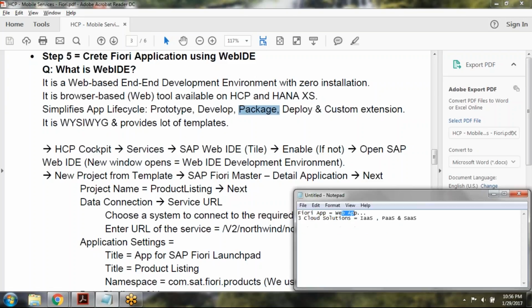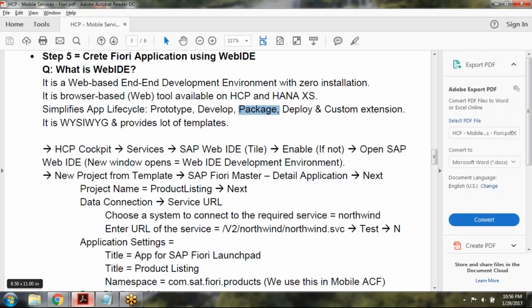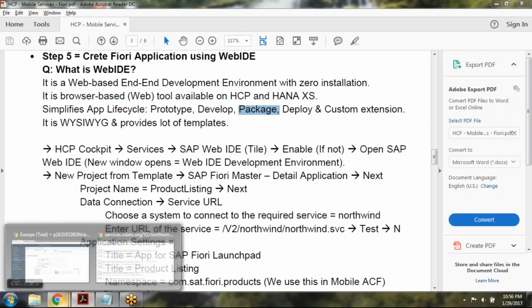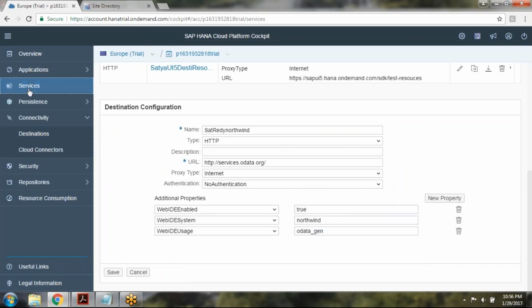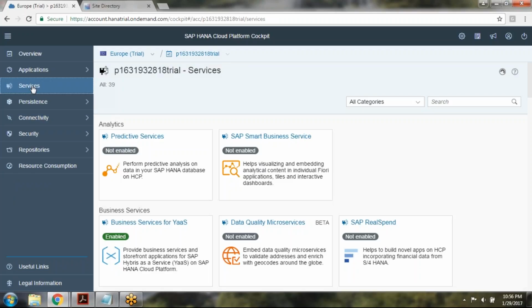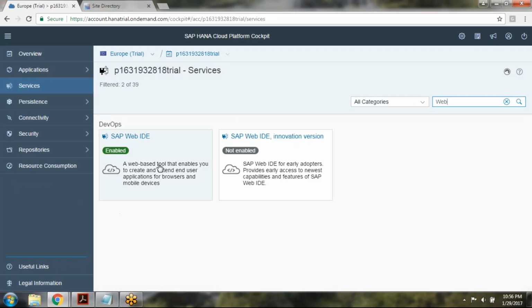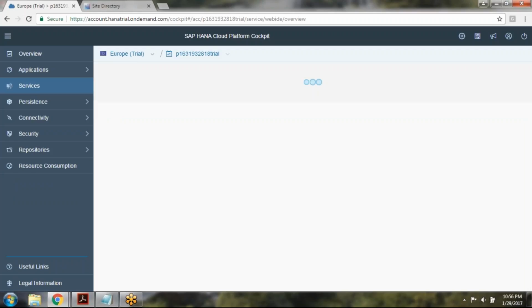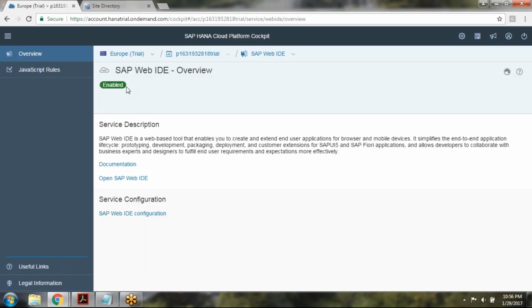So how do we use the Web IDE? If you want to use the Web IDE, come back to the HCP cockpit and go to Services. If you want Web IDE, go here and click on Web IDE. The first time it might not be enabled. If it is not enabled, just click here to enable it.